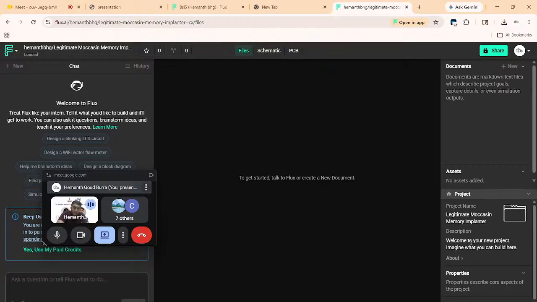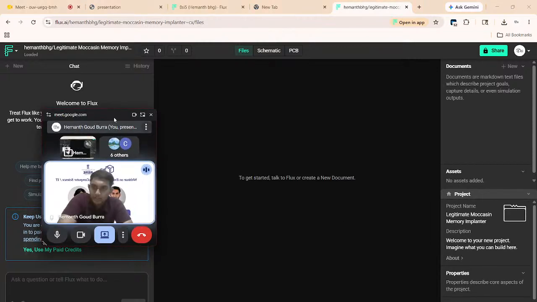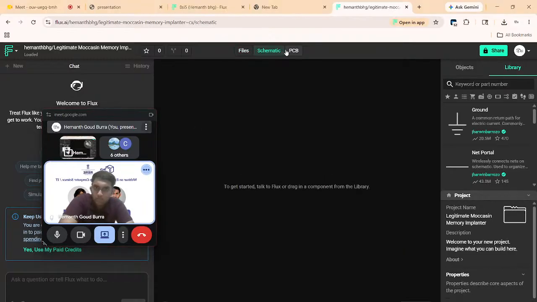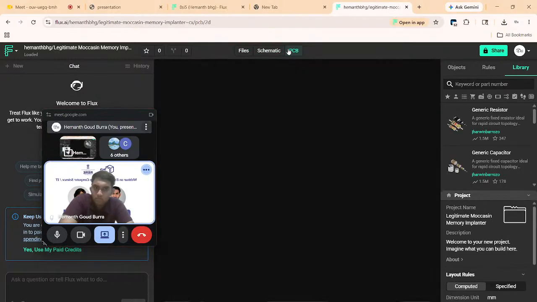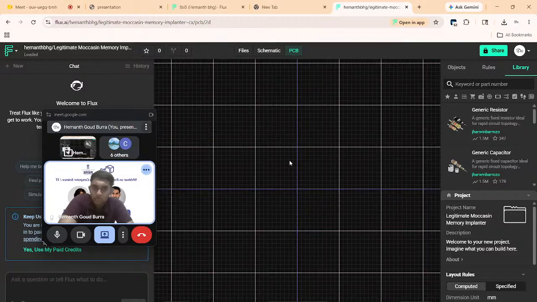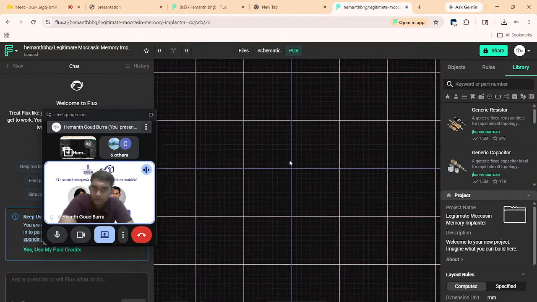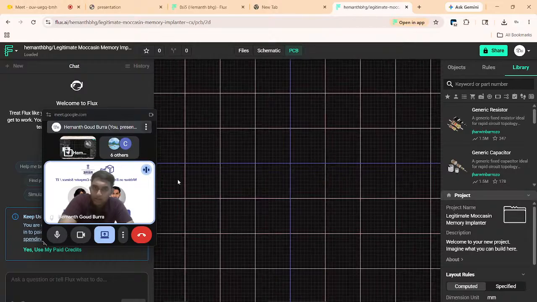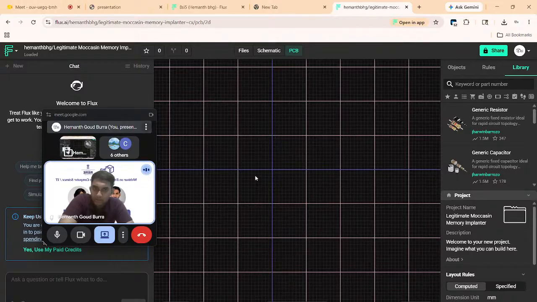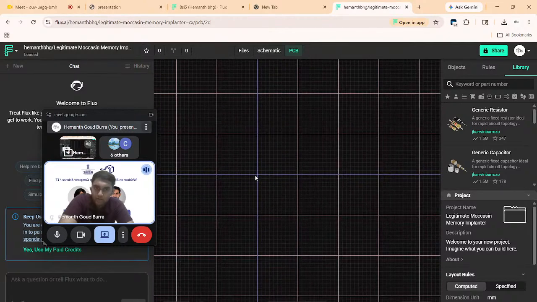Regarding Flux, we will check it out once and share the documentation of this because it's persisting some issues. If you give the prompt, it will give the code, and it will give the schematics and PCB. So this is the PCB design CAD that you will use for PCB design. You need not worry much about this.